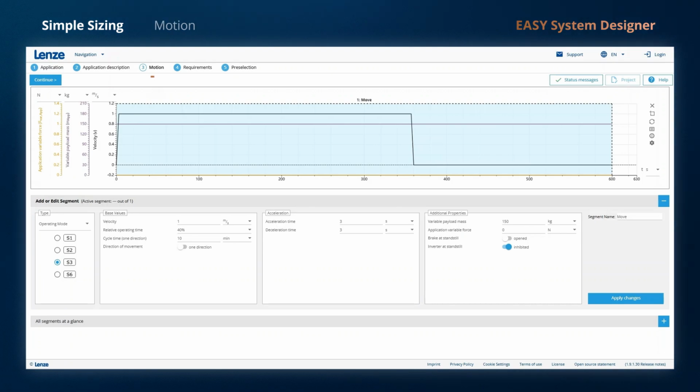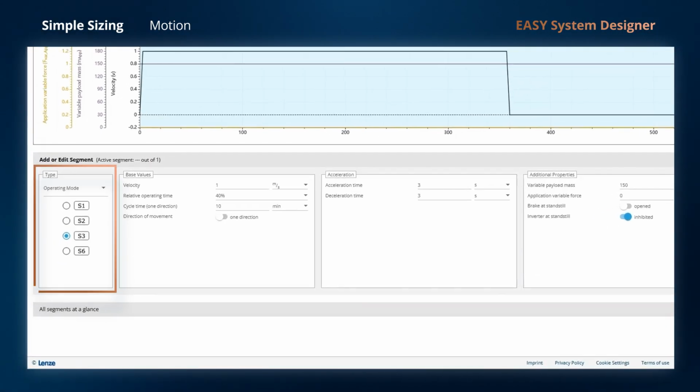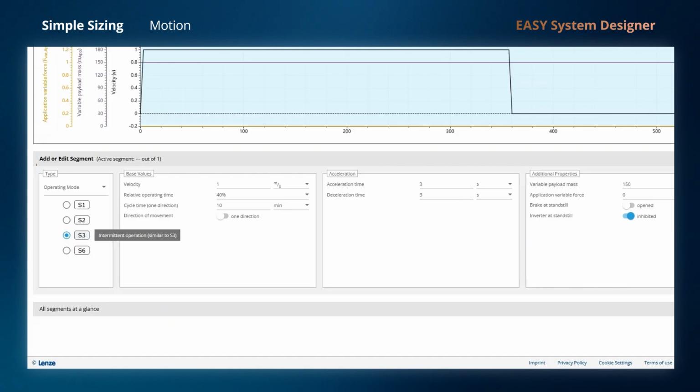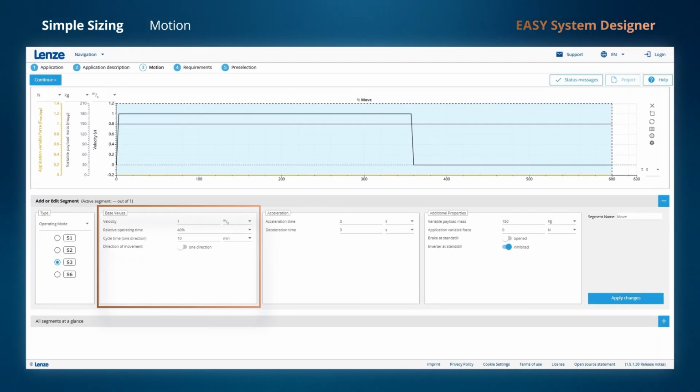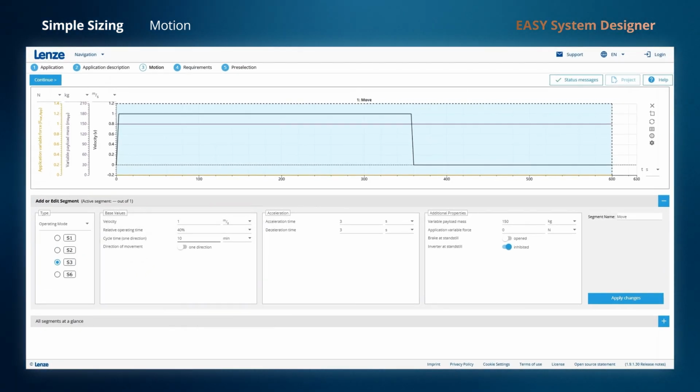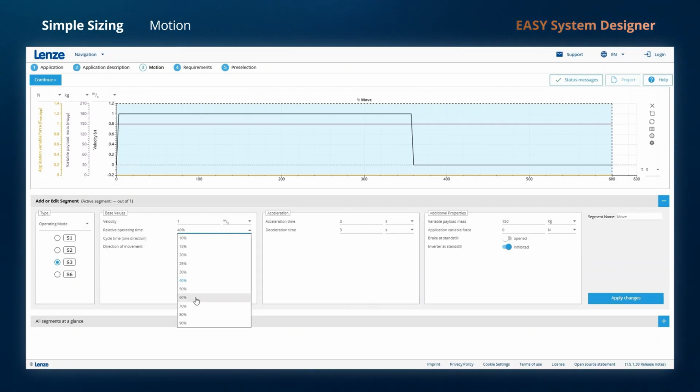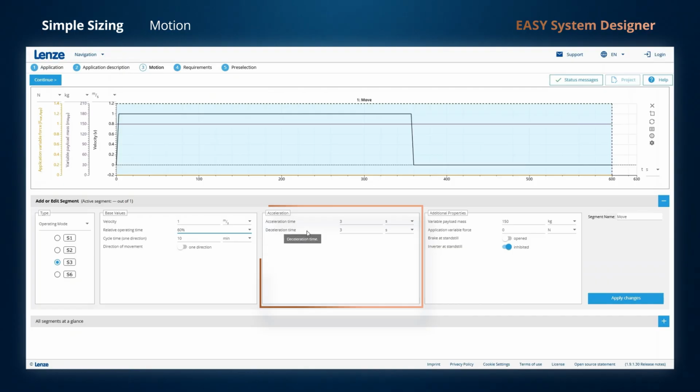In this window, we describe the motion profile. For more detailed description, see our video on the Motion Designer. For this example, we choose S3 operating mode. Here we can adjust the preset profile, like for instance the operating time. Let's say we change it from 40% to 60%. We can change the acceleration and deceleration time of the ramps.